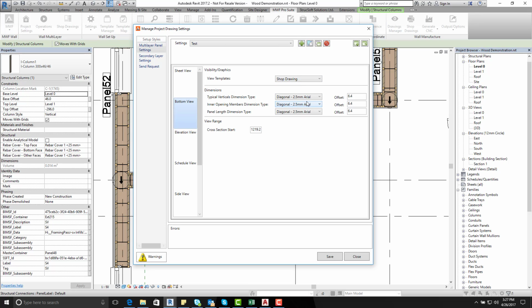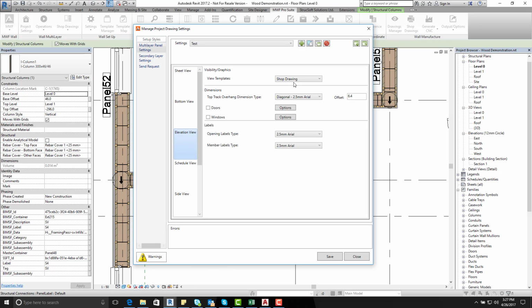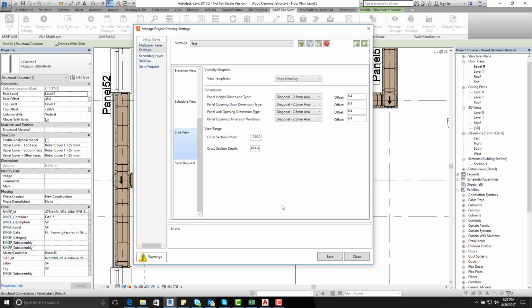So I've created one, I called it shop drawings. I've assigned the different types of text that I'd like to use. So 2.5mm Arial, perfect. Same with elevation. I've chosen a view template that I created, which is shop drawings. Same with the side view.